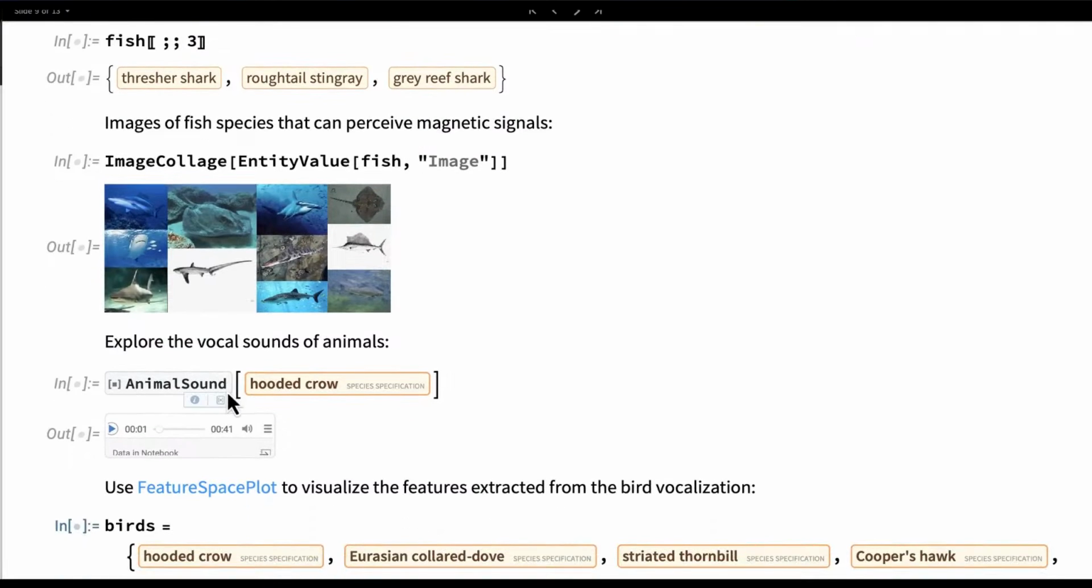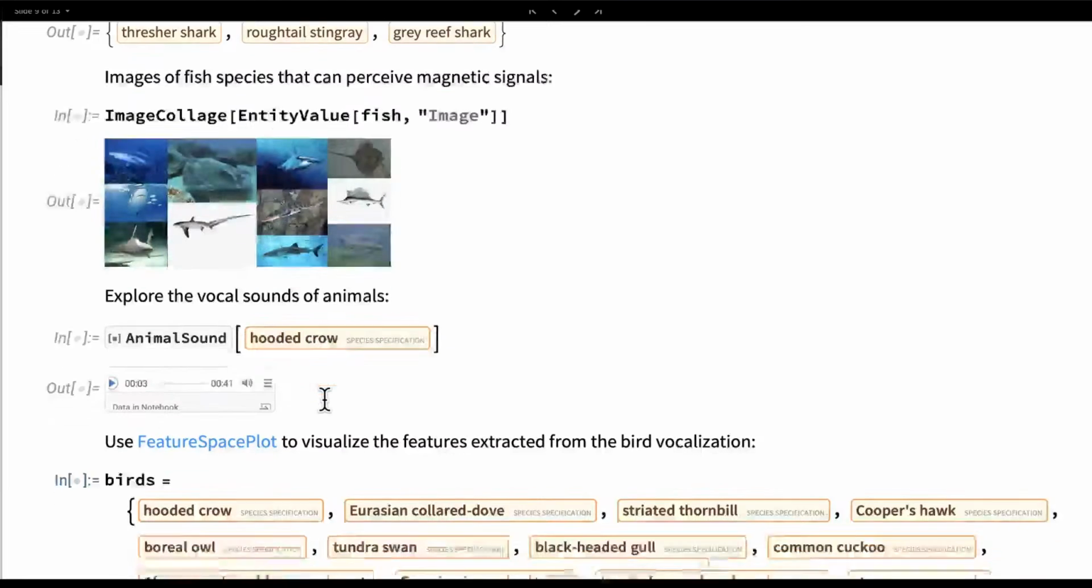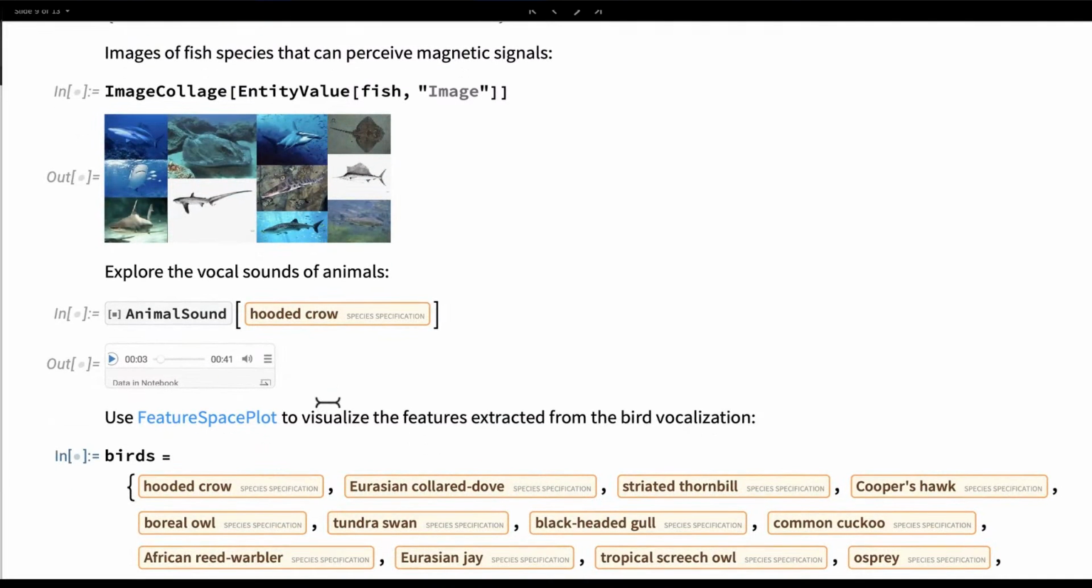Also, it's noteworthy that the sound that animals make can be explored using this animal sound resource function. So here's just some example of bird vocalization. So vocal sound of birds, frogs, or noises of insects can be discovered.